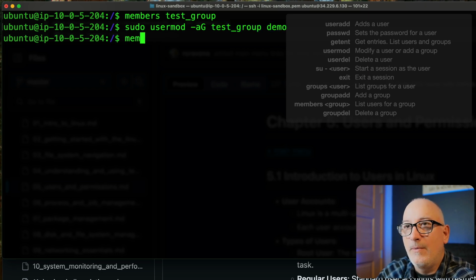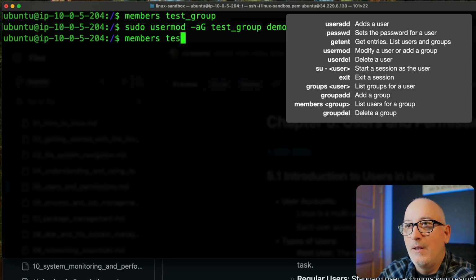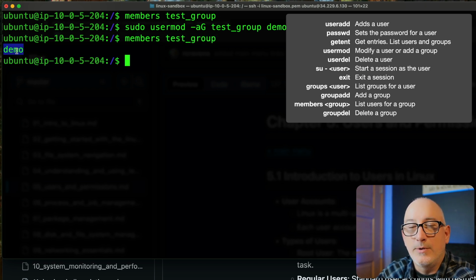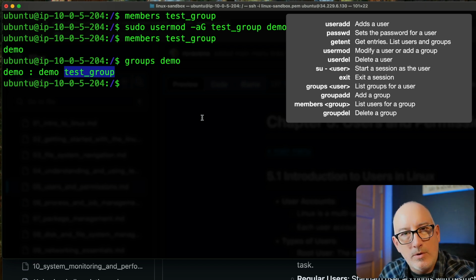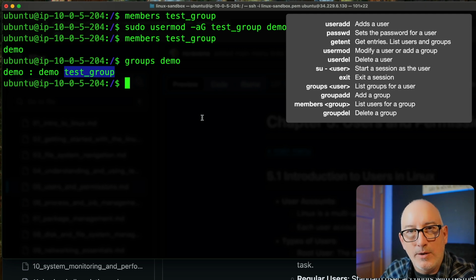So hit enter, and now if I rerun members of the test group, you can see that our demo user is now a member of that test group. And vice versa, if I type in groups and I type demo, what groups does the demo user belong to? You can now see that it belongs to the demo group and it belongs to this test group. So we can go both ways. We can figure out, given a user, what groups it belongs to, and given a group, what users belong to it.